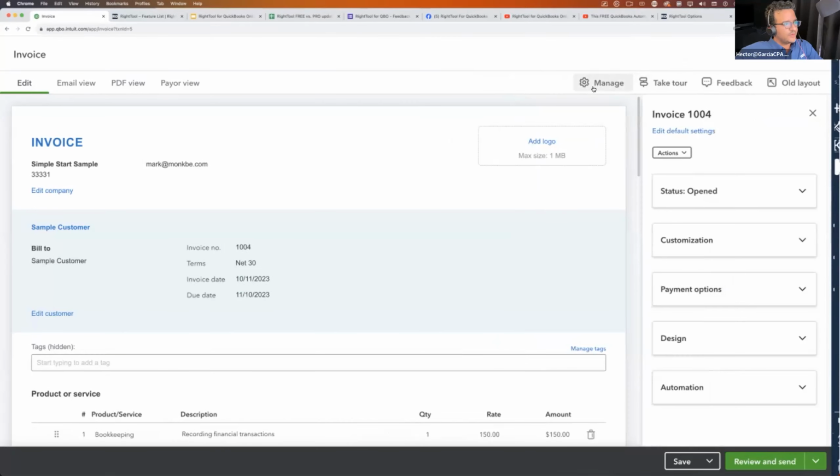Let me close RightTool here. You have to click on manage to open up the actions button. And inside here, then you have the receive payment, make copy, delete, void, all these things that you're used to seeing at the bottom in a more button. They're now tucked in there. So that's, I would say, the number one frustration that I had.